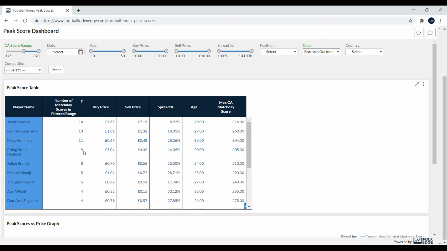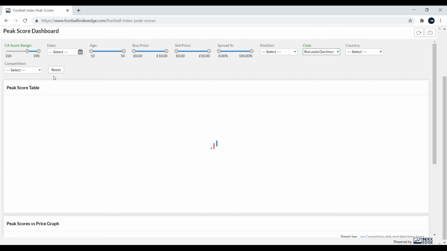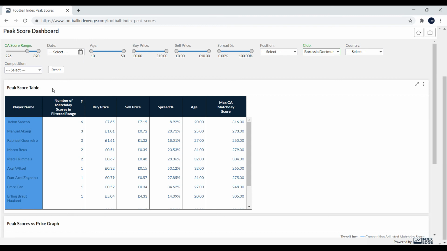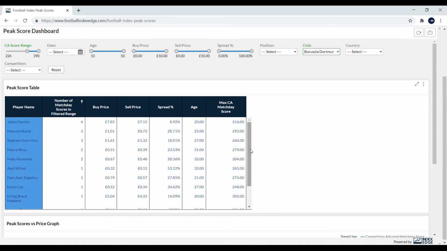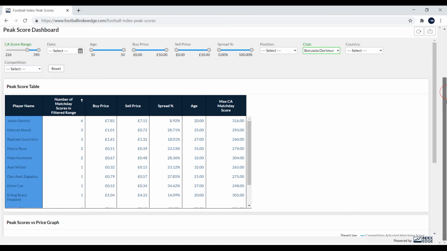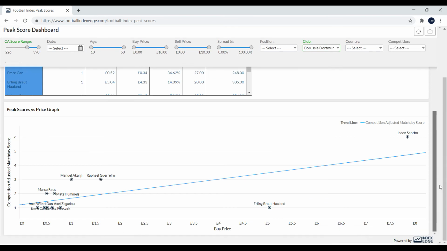And that's quite interesting because Haaland, he has hit quite a lot of scores over 175, but if we change that to 220, we'll literally only see, I think, 1 score over 226 altogether. Yeah, 1 score over 226. So that can be really useful as well, just to have a look into how players sort of vary, and you kind of get a feel for the players' matchday scores when you use this peak score dashboard a little bit more.